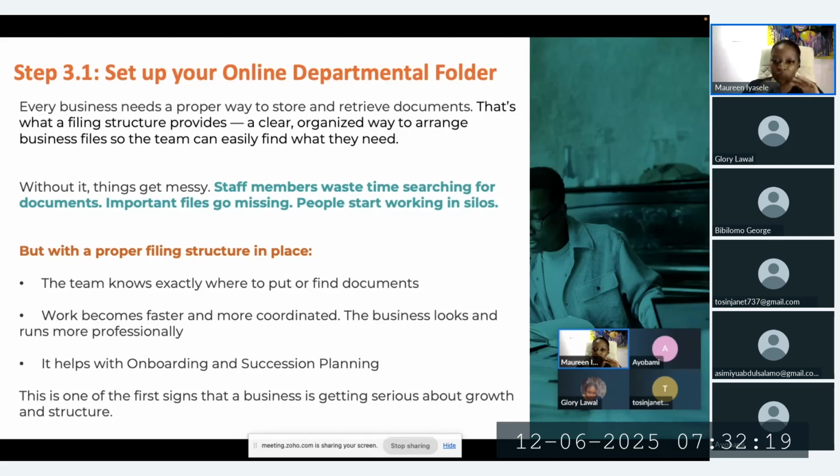These are the things we are trying to avoid by ensuring that this particular task is done. When you put a proper filing structure in place, your team knows exactly where to put or find documents. Work becomes faster and more coordinated, because you can easily tell somebody to go to this folder and find the file, and they know how to do it.